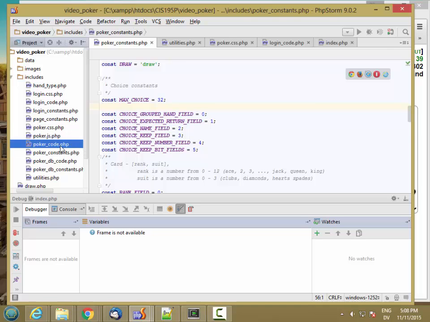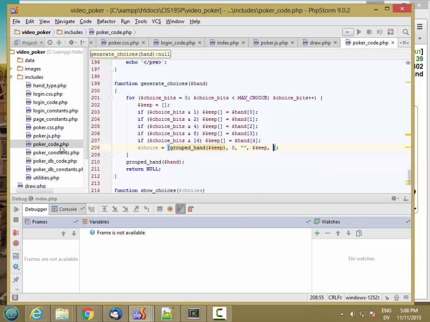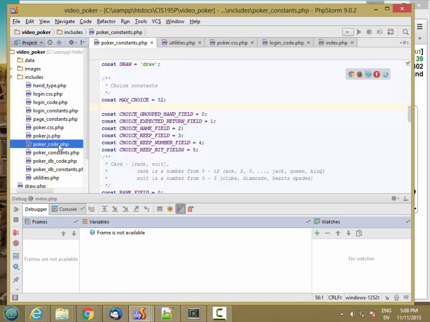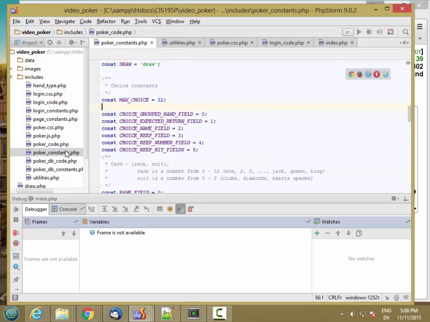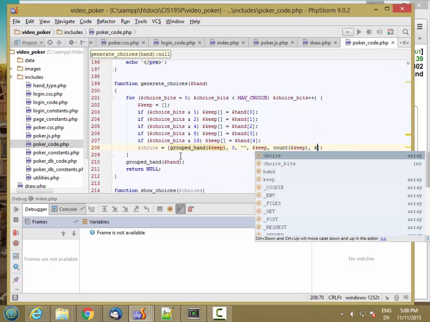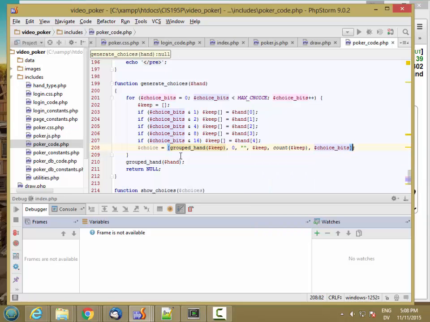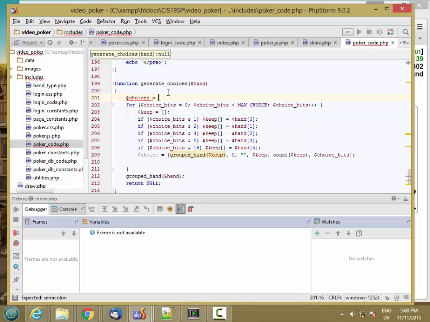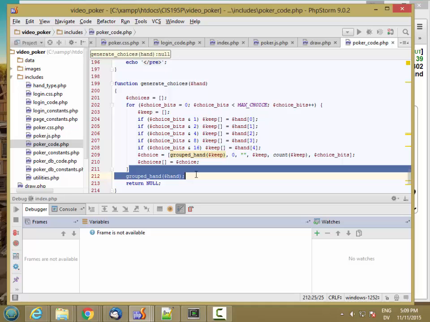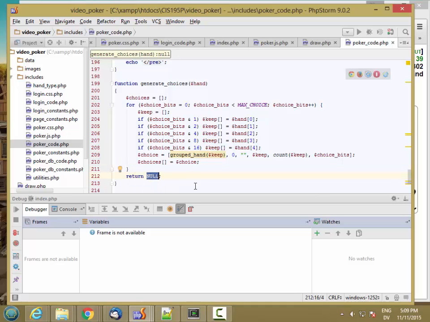And the keep field, that's going to be my hand. And the number field, that's going to be the length or count of keep. And finally, the keep bits field is going to be my choice bits. So there's a choice array, and I'm going to save that in a list of choices. And then when I've gotten through this whole thing, I should have 32 choices in a choice array, and I'm going to return that. So that's all it's going to do for now.